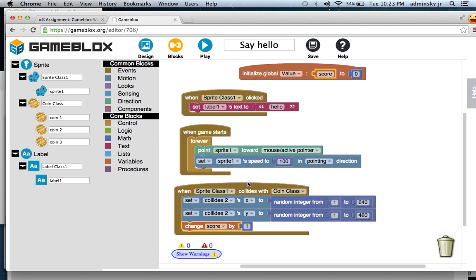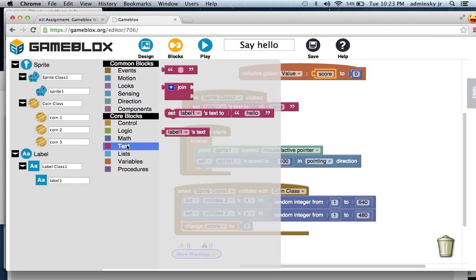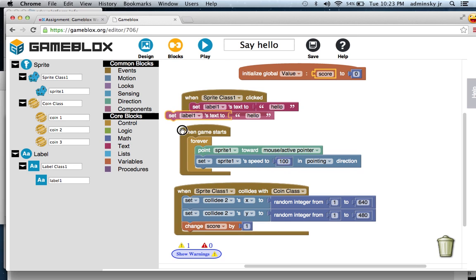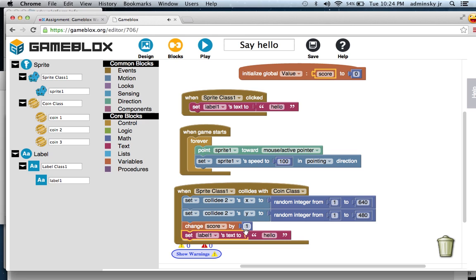But we also need to be able to see what the value of the score is. So if we go to text, we can get set label 1's text to say hello. But in this case, we don't want it to say hello, we want it to say the value of the score. So we'll throw away the hello block. And then from the global variable block, we can actually drag out a score and set the label's text to the score every time it collides.